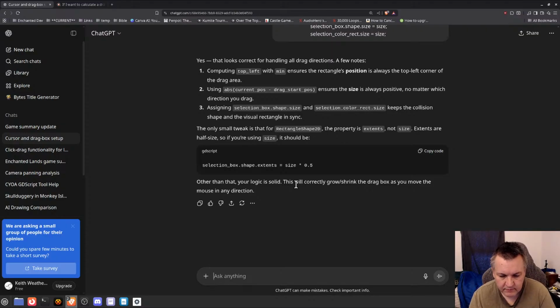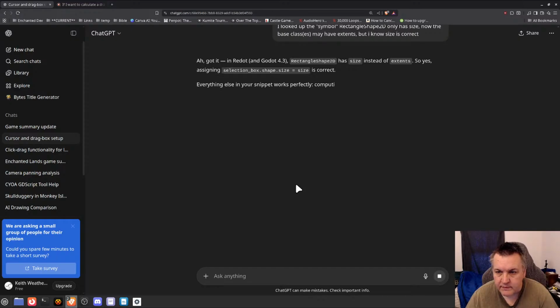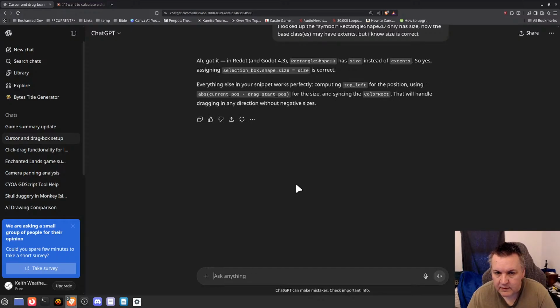I looked up the symbol. RectangleShape2D only has size. Now, the base class may have extents, but I know size is correct. Read that. So yes, this works perfectly.